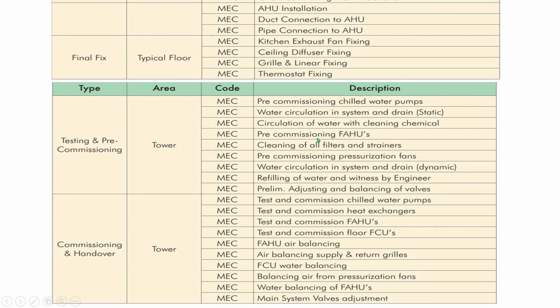Pre-commissioning of FAHUs or AHUs and all, cleaning of all filters and strainers, pre-commissioning of pressurization fan, water circulation in the system and drain, refilling of water and witnessed by engineer. In this case, this will be witnessed by the consultant engineer. Preliminary adjusting and balancing of valves, right? Normally closed valves shall be normally closed, normally open valves shall be normally open, and balance valves shall be set in the correct position.